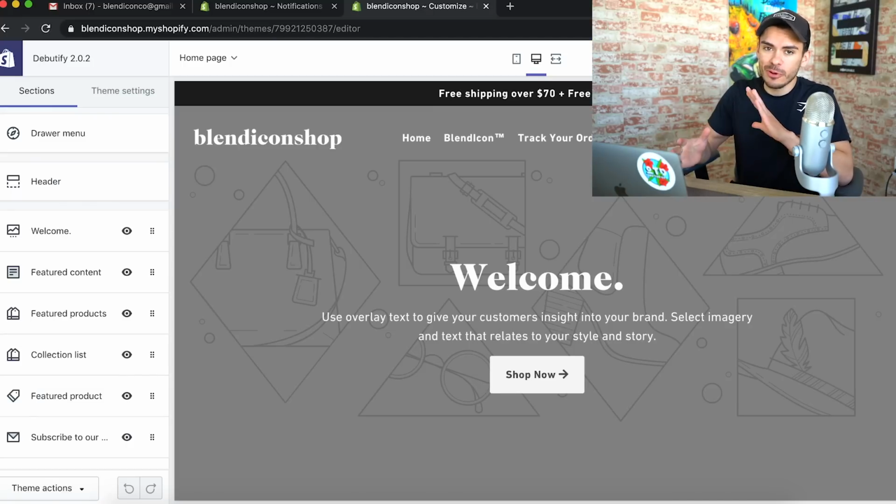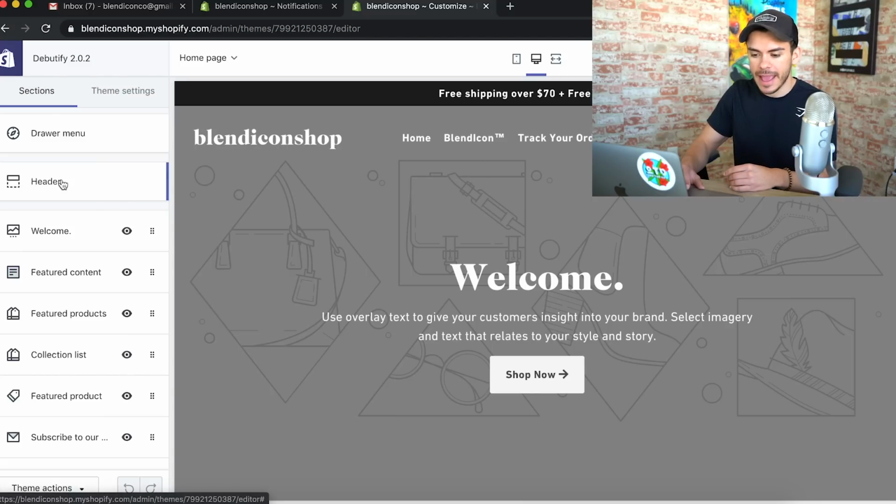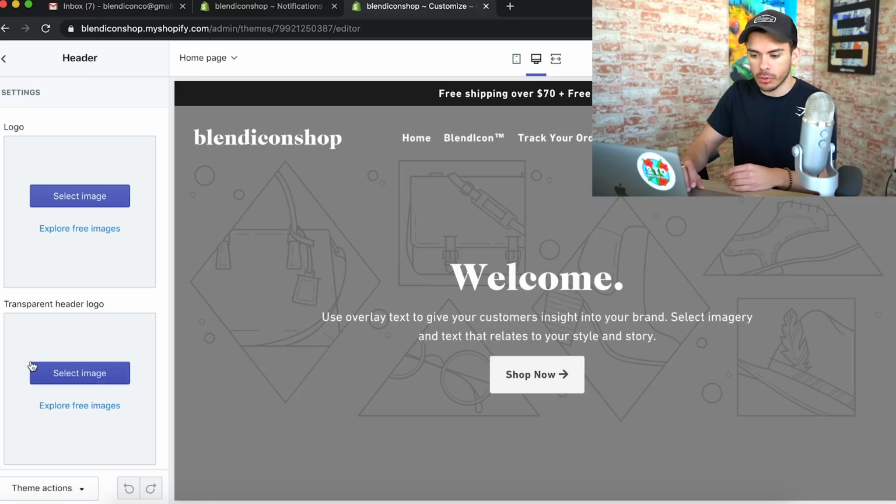All right, so we're gonna start moving page by page here. So if you are following this step by step, just pause it periodically so that you don't miss any of these steps because they're all pretty important. The very first thing that I prefer to do is go over to my header section right here and then add both of my logos.